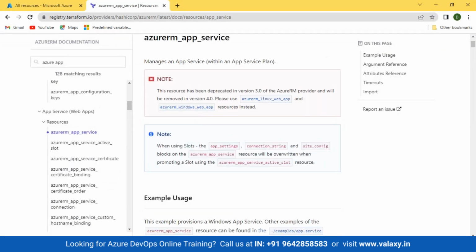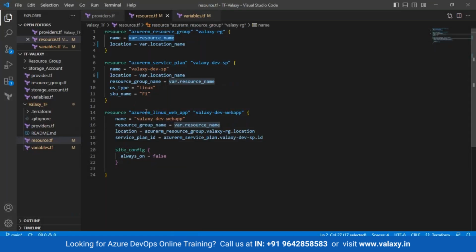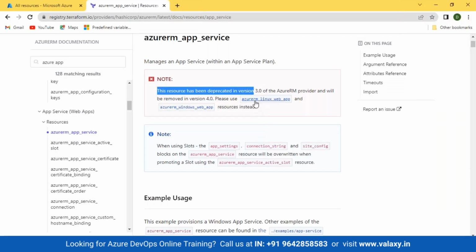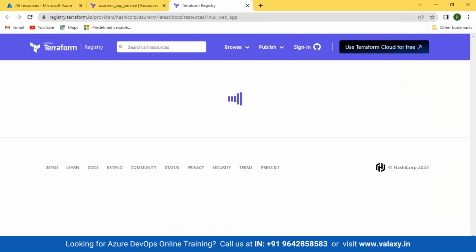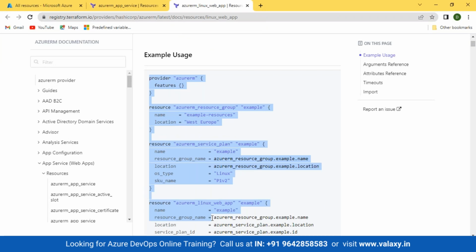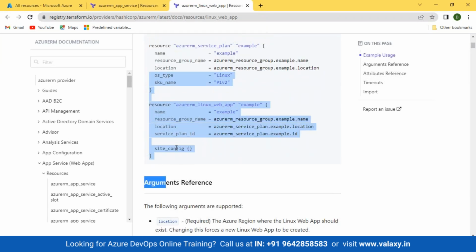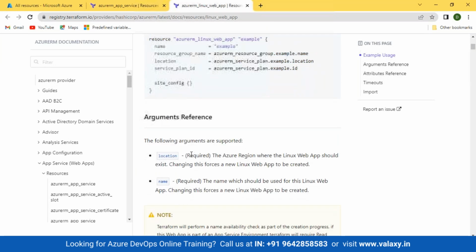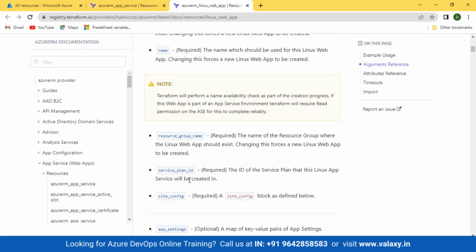Okay. So the resource has been deprecated. Now it is Linux web app. This is what we were using. Linux web app, correct? Go to Linux web app. Now do you see the piece of code? What are the arguments required? Everything is given over here.